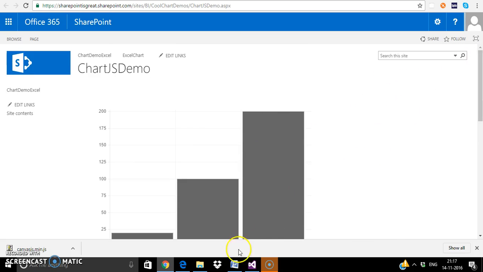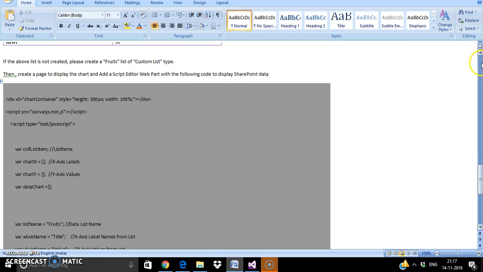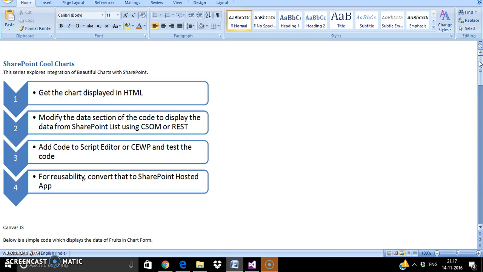As a quick summary, we just saw how to display SharePoint charts. The first step is to get the chart displayed in HTML, test the script in HTML, and then modify the data section. Get the data dynamically from SharePoint lists using either CSOM or REST. Then add that page to a Content Editor web part or a Script Editor web part and test the code. Use console.log as a best practice to debug the code if needed. If you want to reuse it, you can convert that to a SharePoint hosted app.